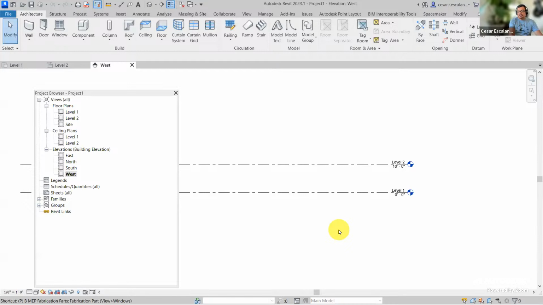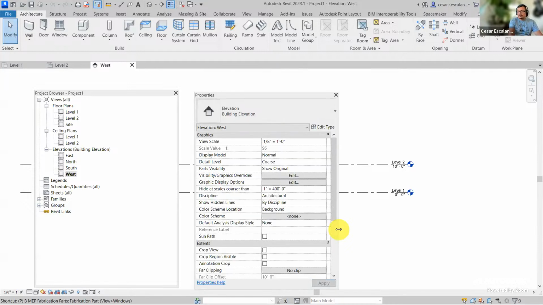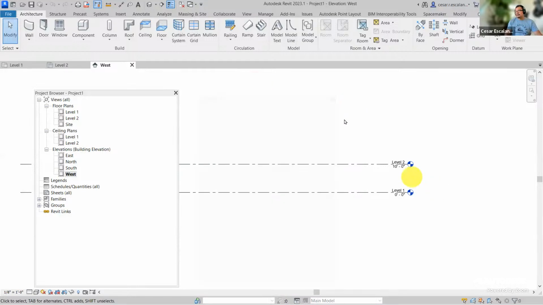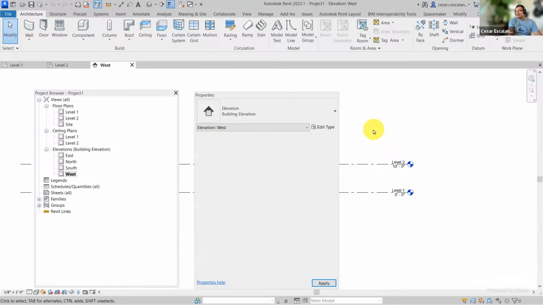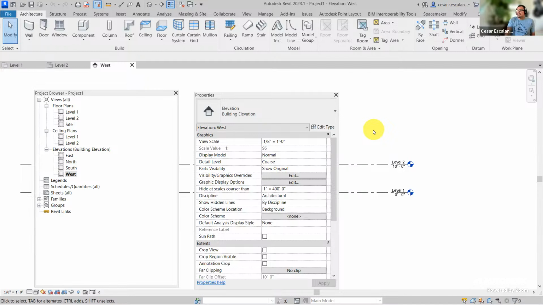It's very simple, PP or P1. There you go. And you see the property window is back. If you lost the property window, just type P1 or PP. Properties, PP.